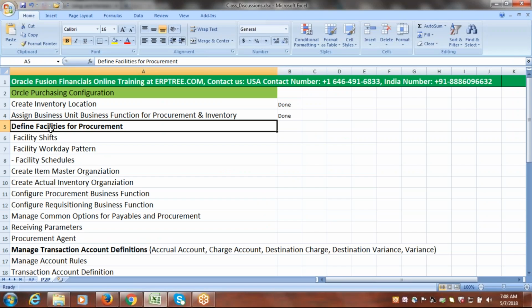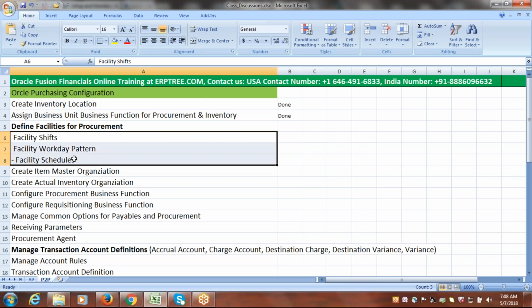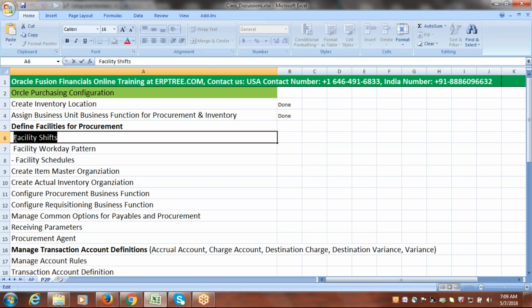In EBS, when you create the inventory organization, we assign a workday calendar, right? Workday calendar definition is mandatory when you set up inventory information. Here, the same workday calendar we are calling facilities. First, we have to create the facility shifts, facility workday pattern, and facility schedules. These three tasks are equal to the workday calendar in EBS. Okay, first we'll go and create the facility shifts.